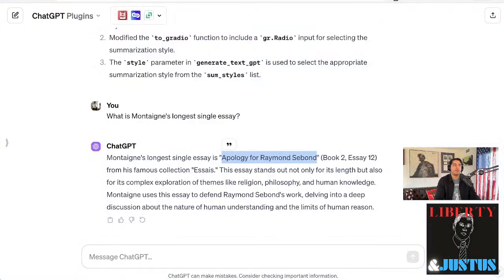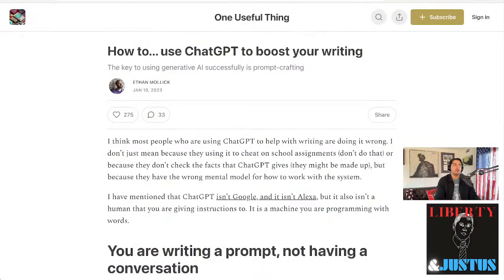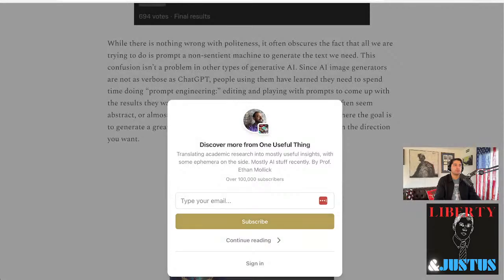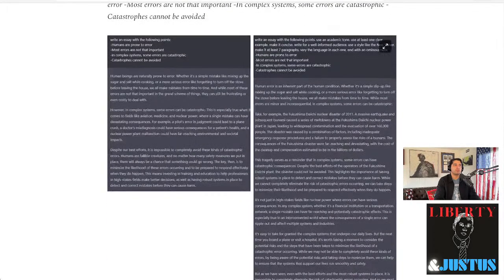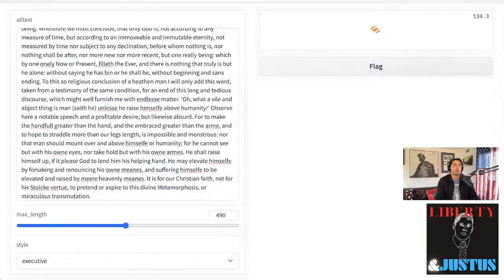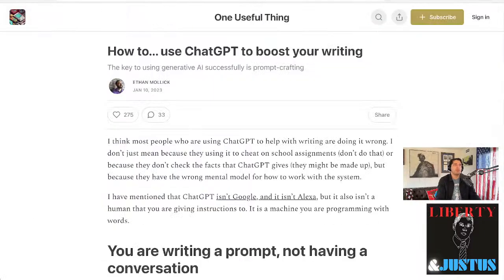Python, yeah, I already did Python string interpolation. Glad that chat was able to find how to use ChatGPT to boost your writing. You are writing a prompt, not having a conversation. All right. So, how to use ChatGPT to boost your writing. I think most people who are using ChatGPT to help with writing are doing it wrong.